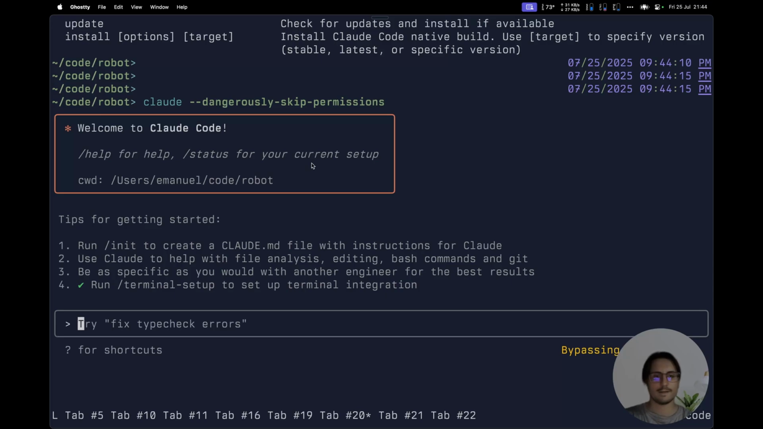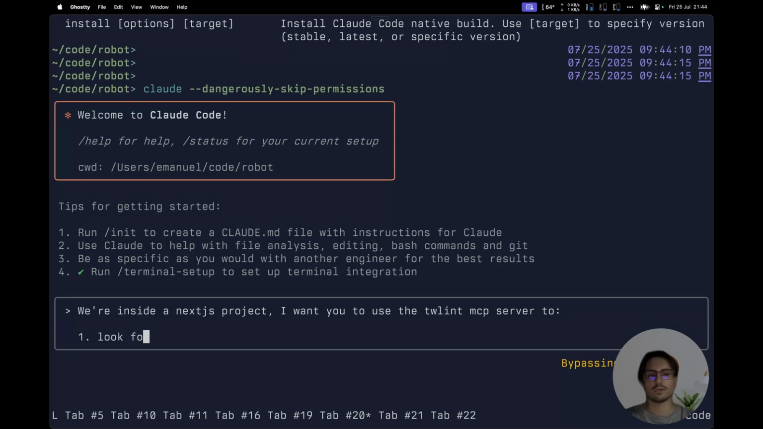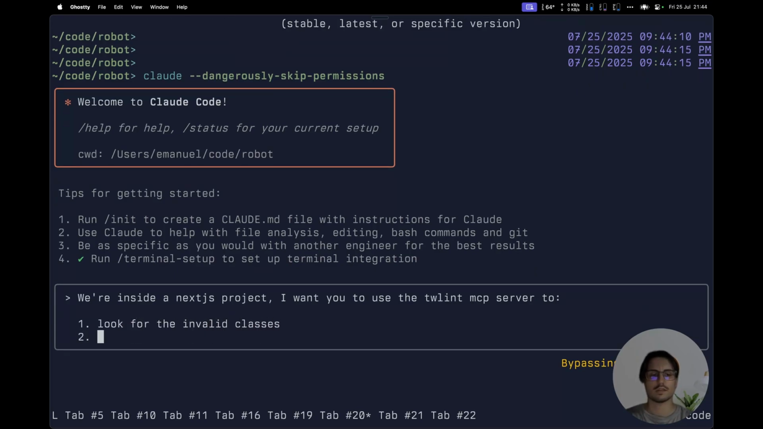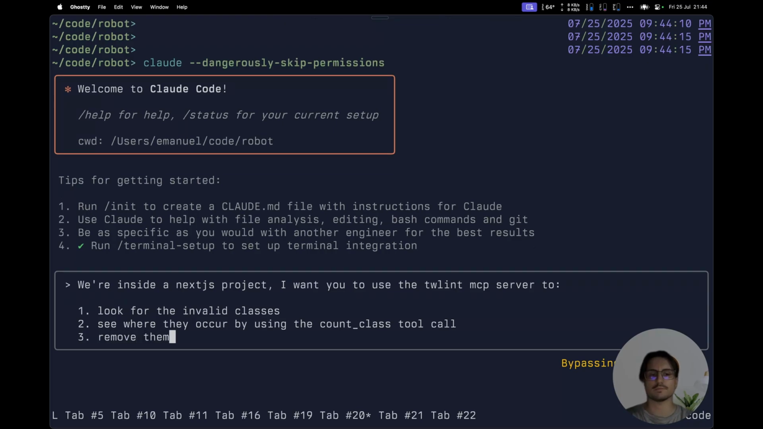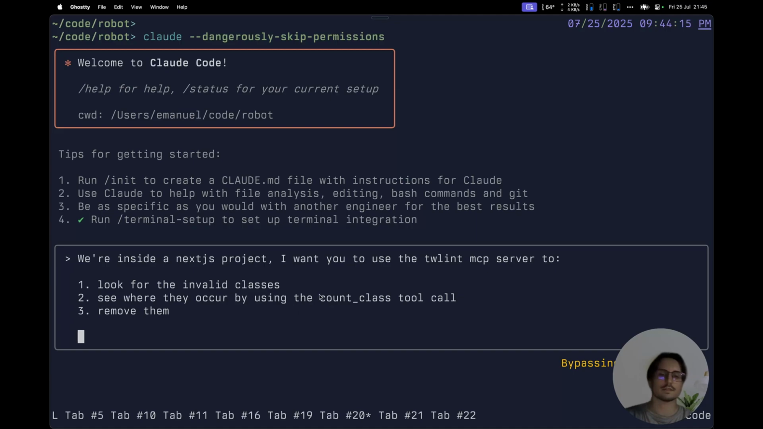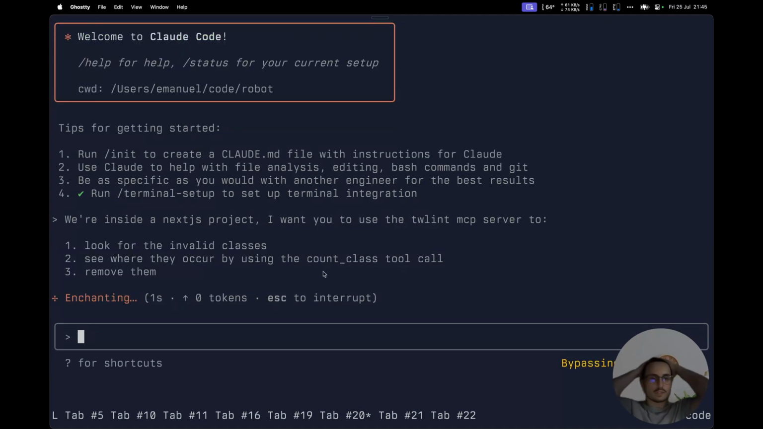And then say Claude, and then say this to not have to accept each one of the permissions. And now I'm going to tell it we're inside a Next.js project. I want you to use the twlint MCP server to look for the invalid classes, see where they occur by using the count class tool call, and remove them. We could actually be less specific than this, but let's try to run this and see how it works.